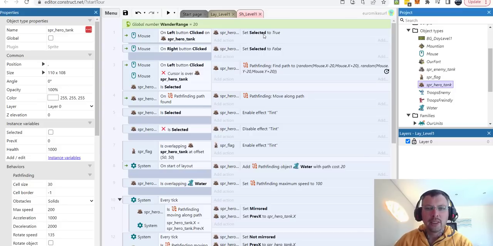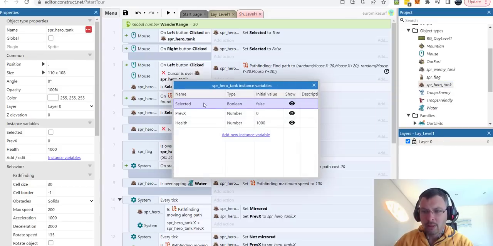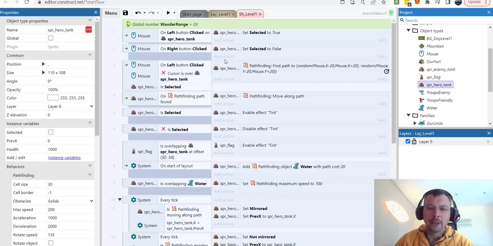The selected is a variable, which is a boolean, which can be true or false. You can choose, right click, edit instance variables, and here all the variables for our tank, it can be selected. Then we have prev x, which is previous x position of our tank, and then we have health. So far, nothing else. 3 variables for the tank.